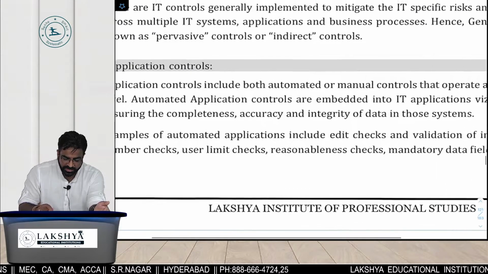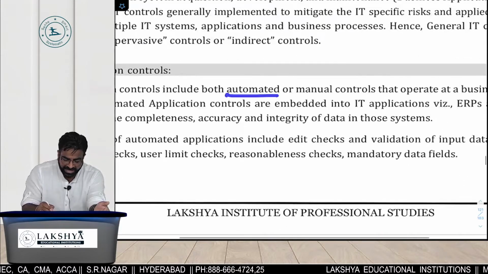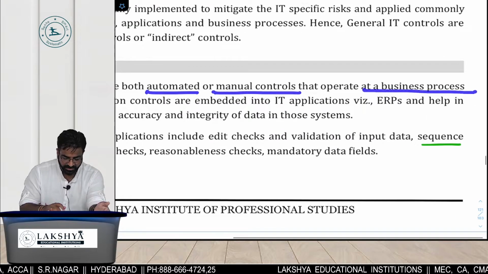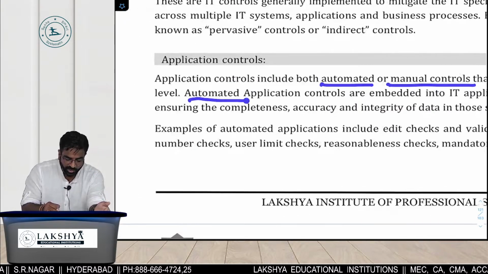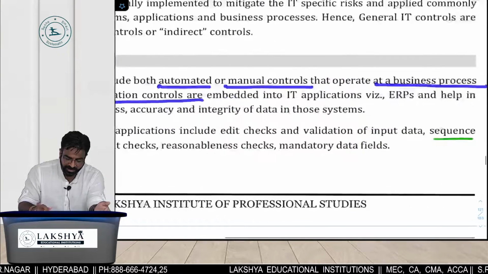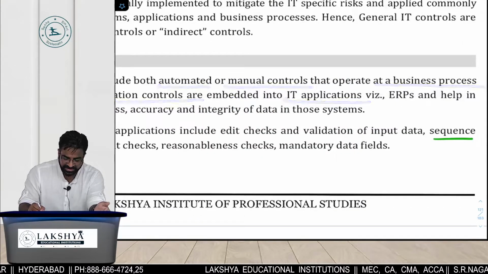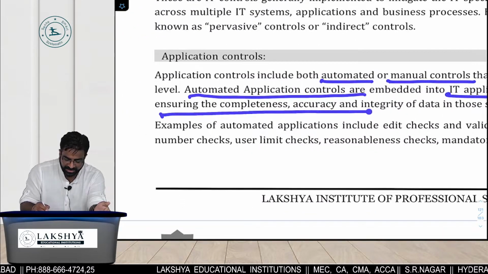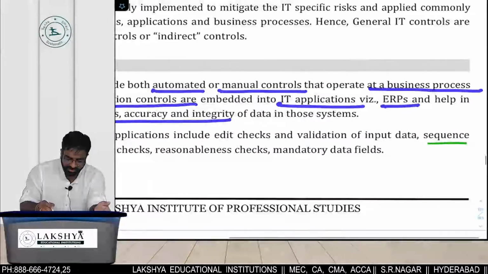Application controls include both what? Automated as well as what? Manual controls that operate at which purpose? Business process levels. Automated application controls are embedded into what? IT applications. Example, what? ERP, and help in ensuring the completeness, accuracy and integrity of data in those systems.